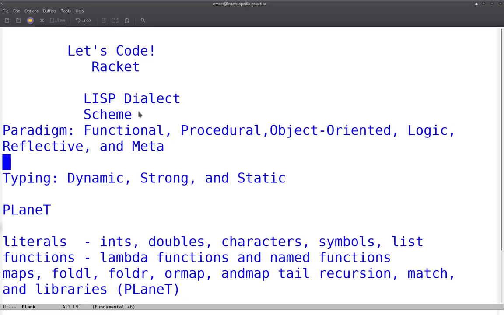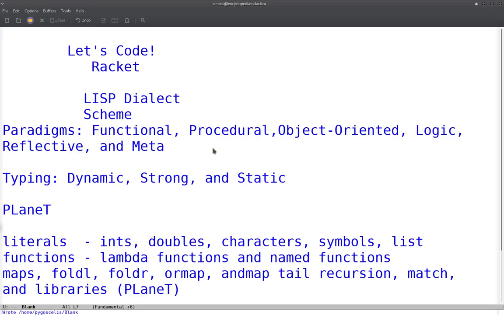One of the biggest things you might notice right off the bat is the paradigms that Racket falls under. Of course, it's a multiple paradigm language. Functional is the one that we'll be focusing on today just because this is for the Functional Programming Club. And it is a Lisp dialect, so you'll see a lot of parentheses, and it's based on the Scheme implementation, or it's inherited from Scheme, not Common Lisp.